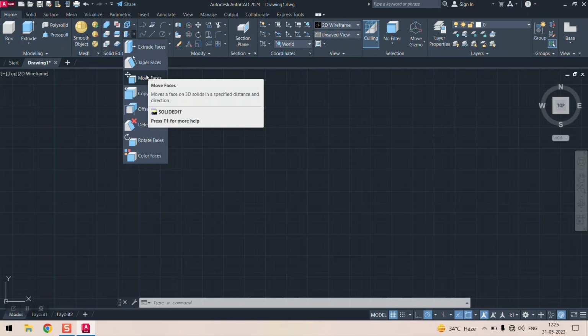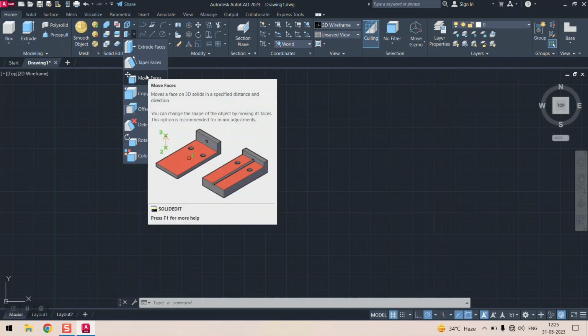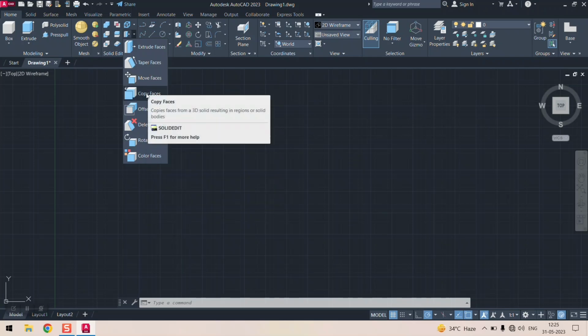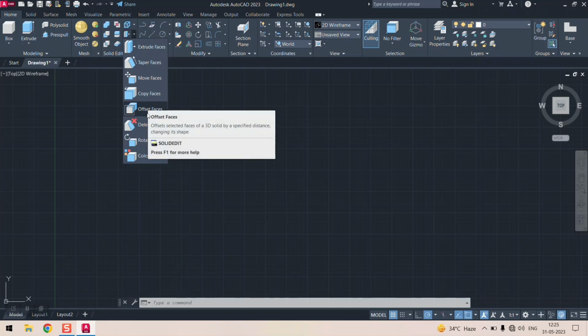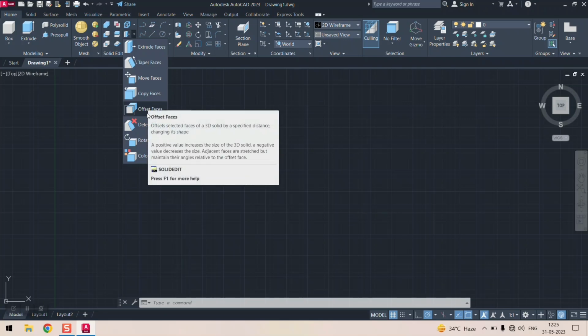Move faces means if you want to move your particular face from one place to another, or to a particular location, you can use this move faces option. Copy faces: if you want to take a particular face and copy it somewhere else, you can do it with the help of this option. Offset face: if you want to offset your face by 1 mm or 2 mm or more than that, you can create it with the help of this offset faces option.